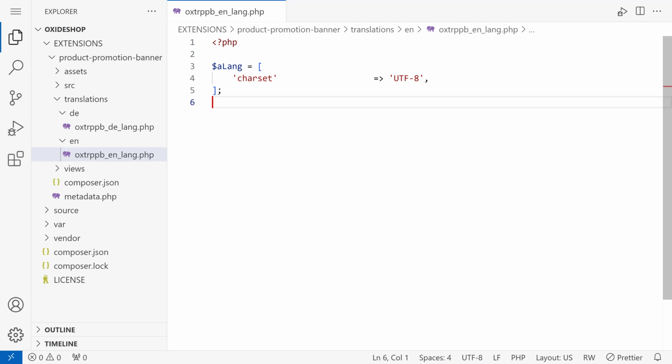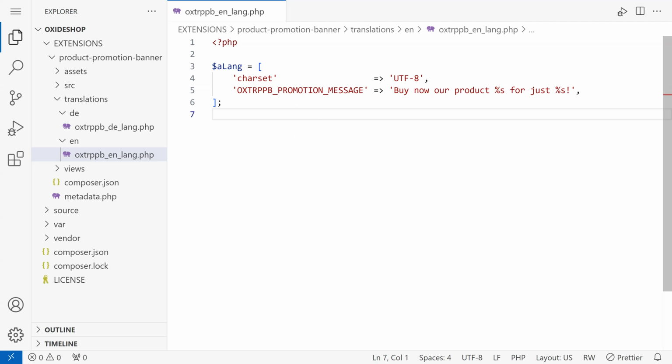The first element is the char set, which is always UTF-8 in current OXID eShop versions. The following elements are all the translations defined by an identifier, which is the array key, and the translation, which is the corresponding array value. As you can see, the identifier is prefixed with the module ID.